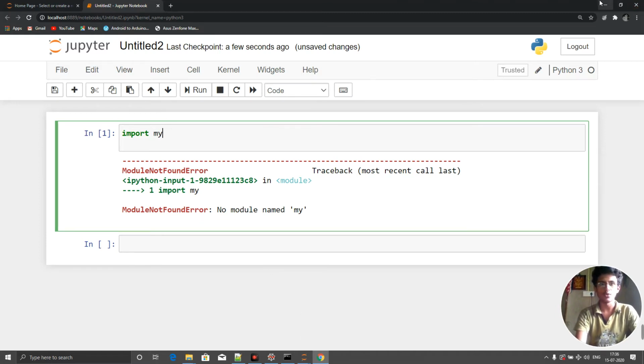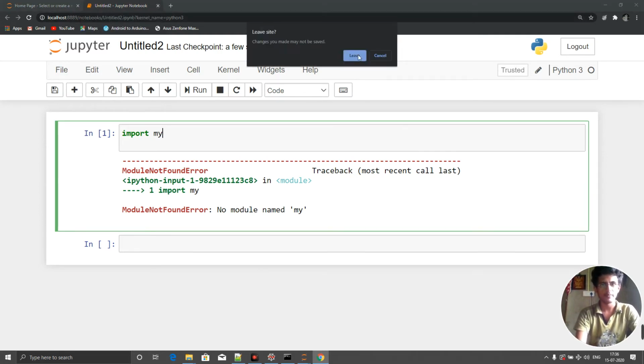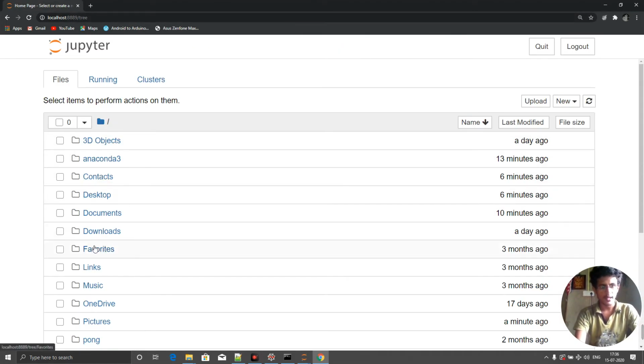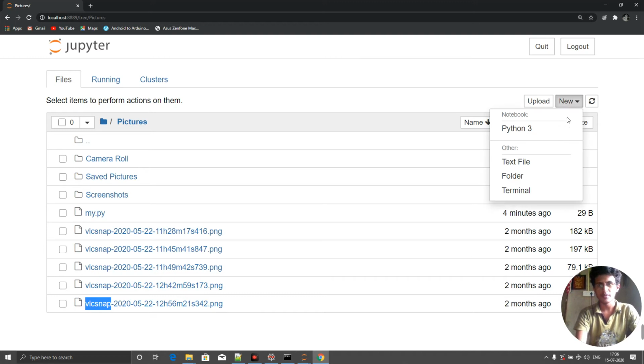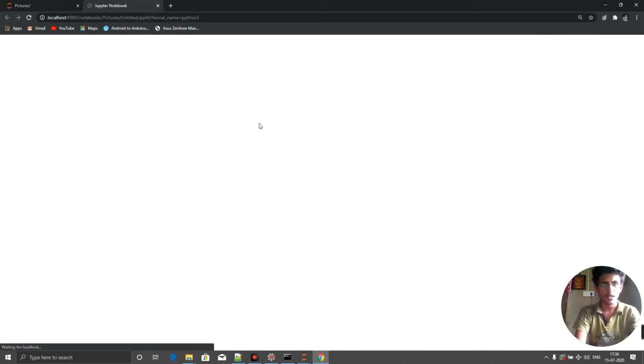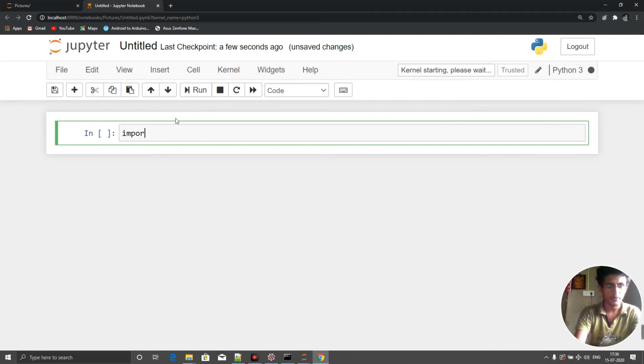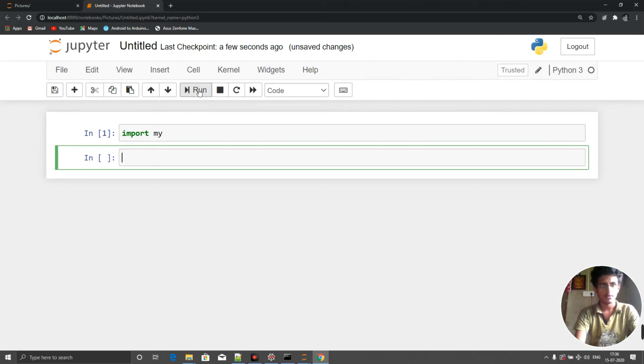Now I'm going to change my directory to Pictures, and inside Pictures my.py is there. I'm going to create a new Python 3 file here and write import my. I'm going to run this. Yeah, now we do not get the error. That means if the file is in the same directory, then we can use it. The directory is important.